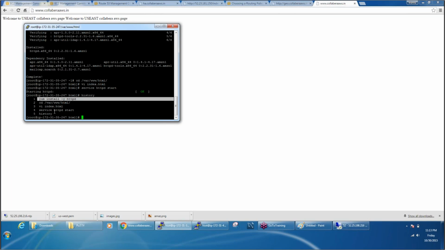So these commands will be the same for every web server we create? Every Amazon Linux server that you're going to use, you can use the same commands. That answers your question, right? Yes. Okay. All right.